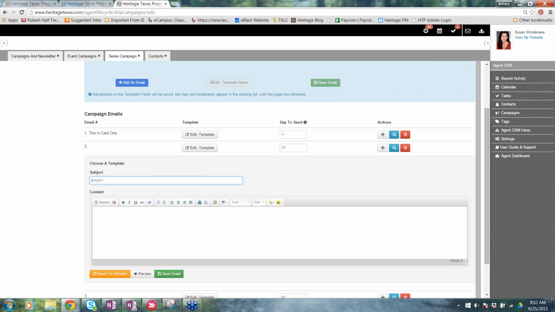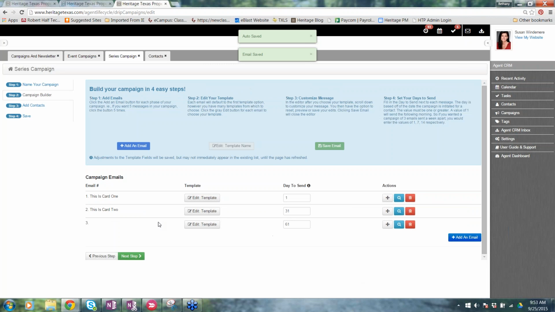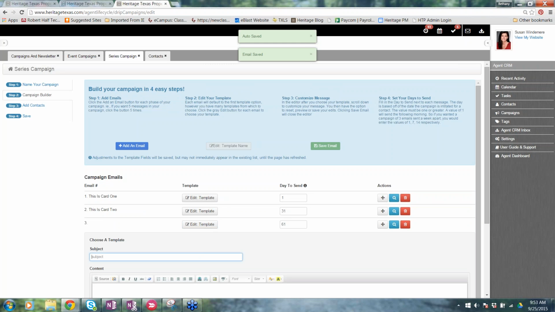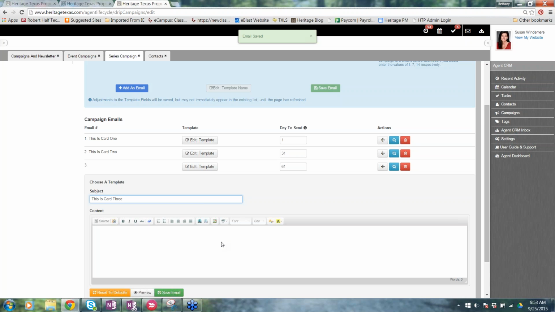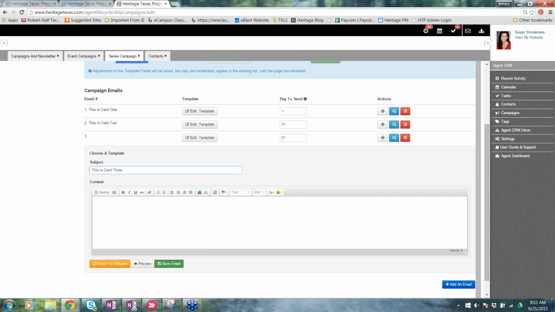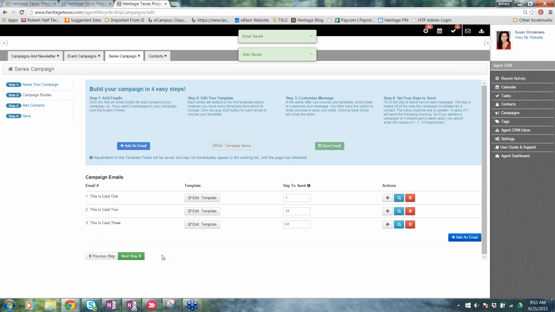So you'll just create your second card, add your content, and click Save Email. You'll do the same thing with your third card. Save your email, and then click Next Step.